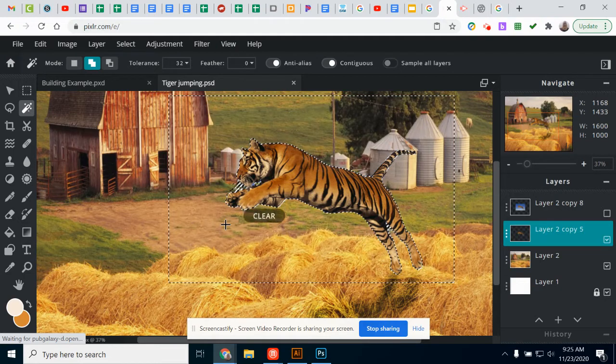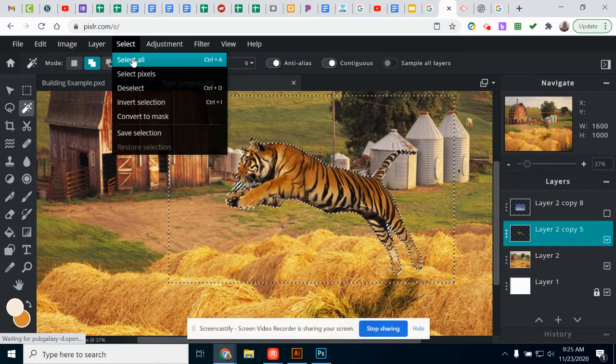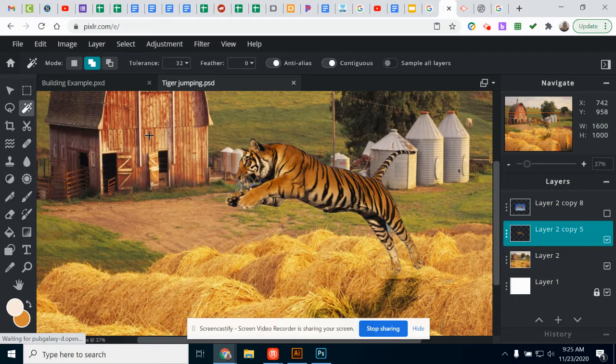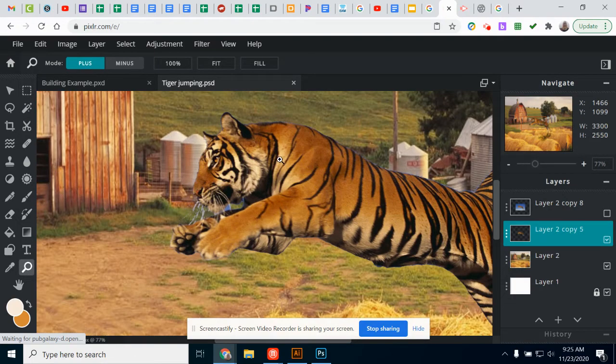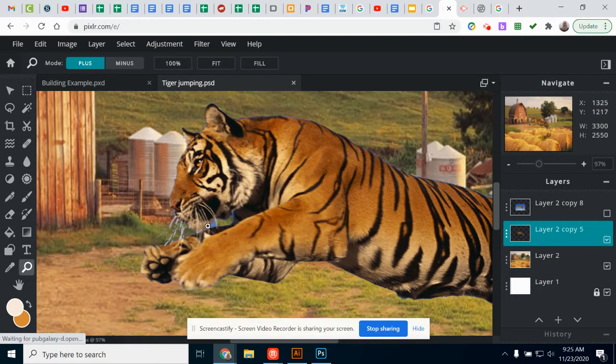And I'm just going to push delete on my keyboard. I'm going to go up to select and deselect. And then you'll see that the blue part is taken off. But when I zoom into the area, notice how it kind of gives a blue halo around the outside. And it doesn't quite get all of it.